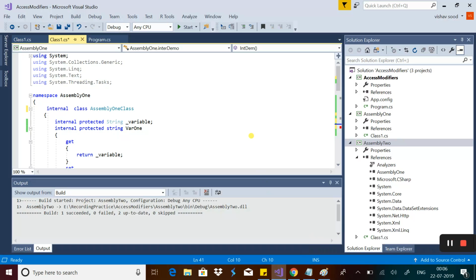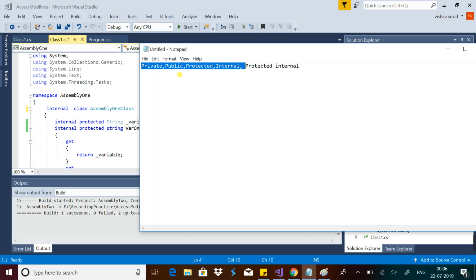So what are access modifiers? Access modifiers are the keywords that define where your variables, classes, and properties can be accessed within your project, within your classes, or within your assemblies. So basically .NET provides 5 types of access modifiers, and these are private, public, protected, internal, as well as internal protected.